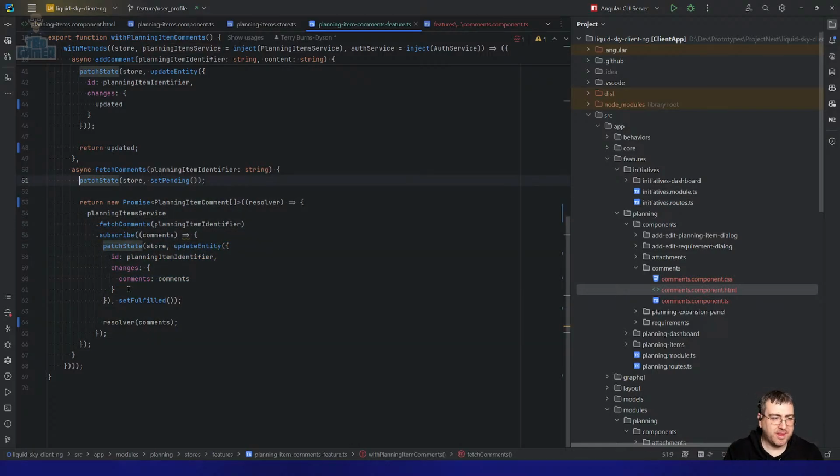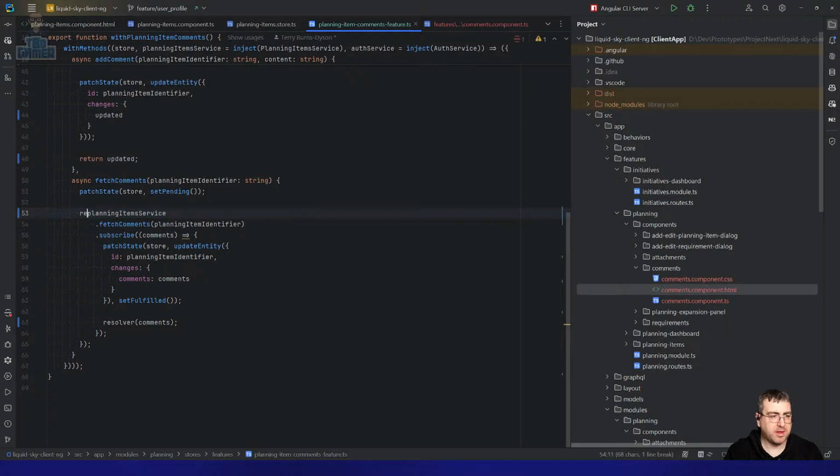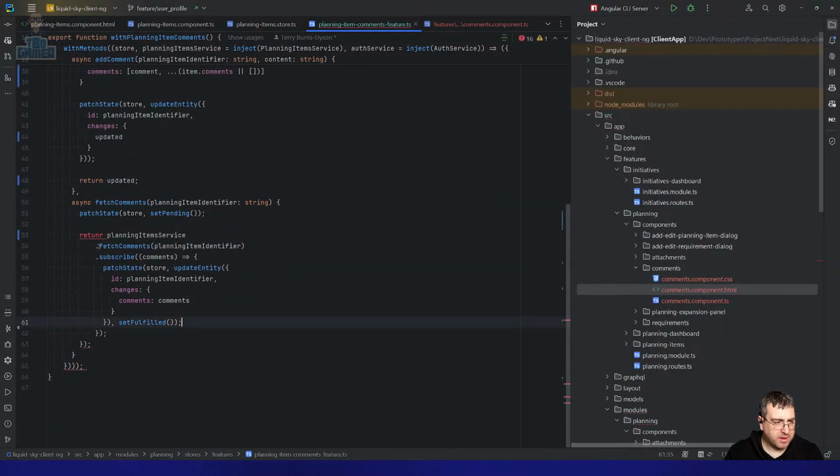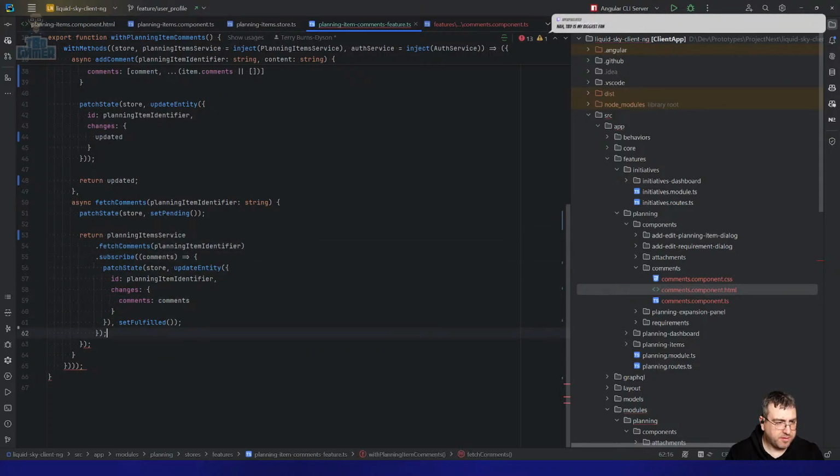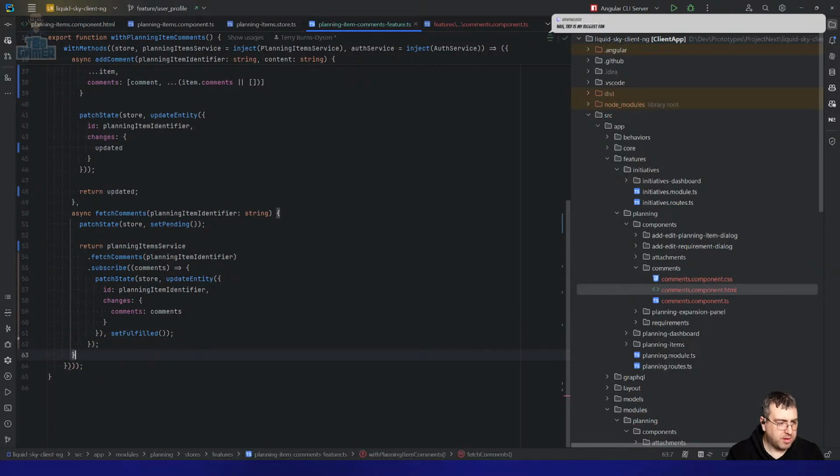So even if I return, and we do that, helps if we spell return correctly. Planning item service. So even if we make that an observable, no, I appreciate the input. I appreciate the help.